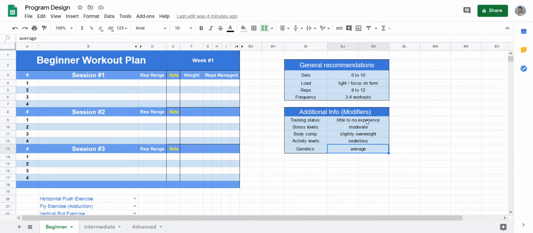So what all of this means and how it affects these recommendations here. Because as you know, we're working ranges, so 6 to 10 sets. However, how do we determine whether we do 6 or 10 or maybe somewhere in between like 8? Well, this additional information is going to help us decide this. So if you have little to no experience, basically the less experience you have, the closer you're going to be to the lower end, closer to 6 as opposed to 10. The more experience you have, probably more sets you can handle. Same goes for the weights and reps.